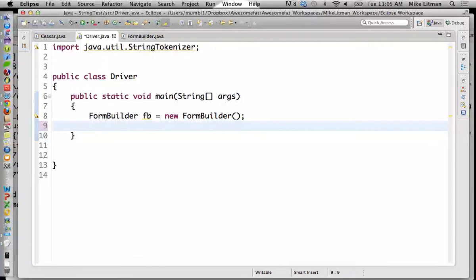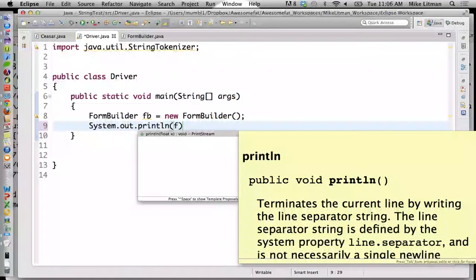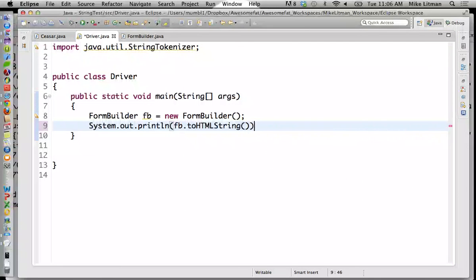Which should do all the extra fancy stuff for us. And then we'll say System.out.println fb.toHTMLString at the very end. So that's all our main looks like. Build an instance of form builder and then print it out to HTML. The thing is, we're going to spend some time inside that constructor.